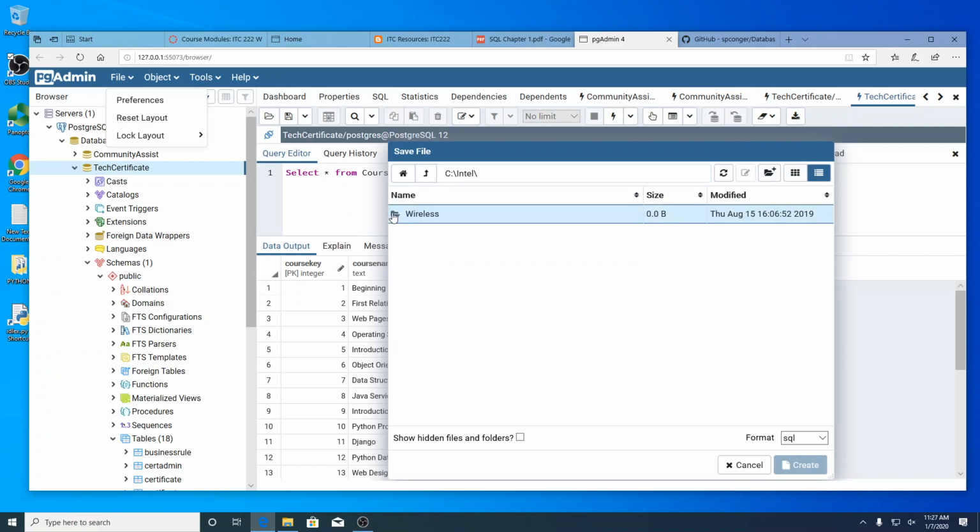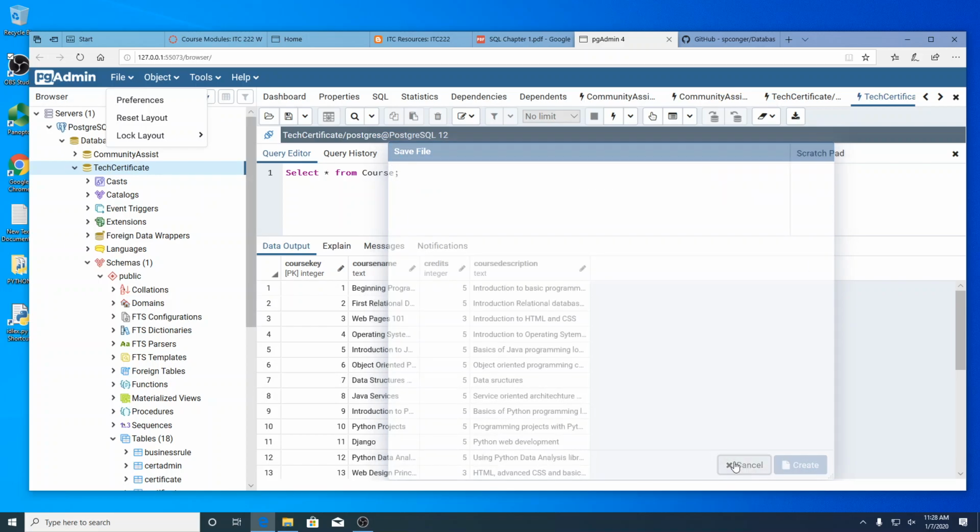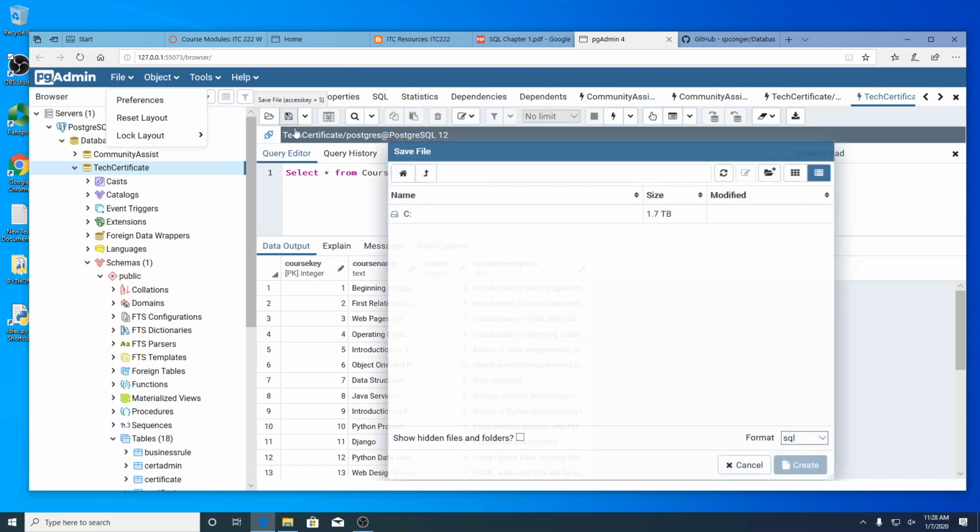It's at, oh, here it's at C. How did I get to wireless data? I don't want to go there. Theoretically. Let's do it again. There are things about this that are a little bit annoying.